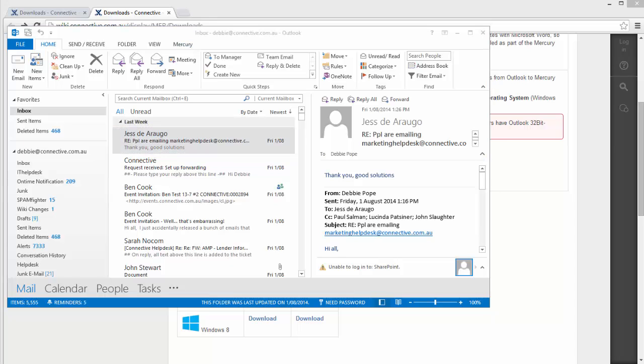We'll run through how to use the add-on, and then we'll cover some common issues that people have. So if you'd like to send an email through to Mercury, what you would do is highlight the email, say this one's come from a broker and it's in relation to an opportunity that you have in Mercury.